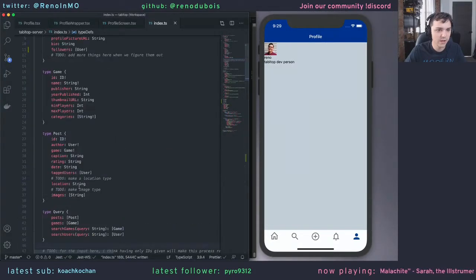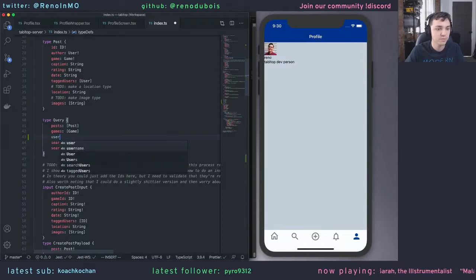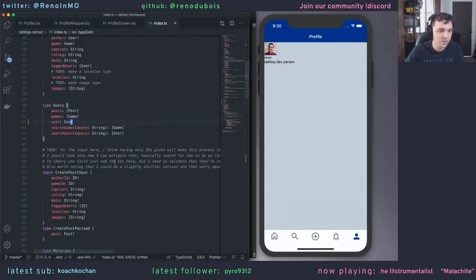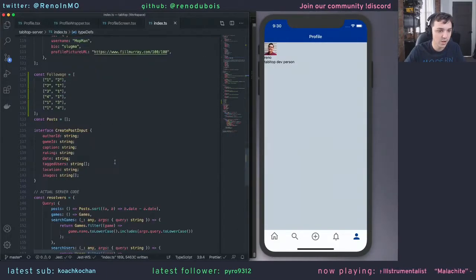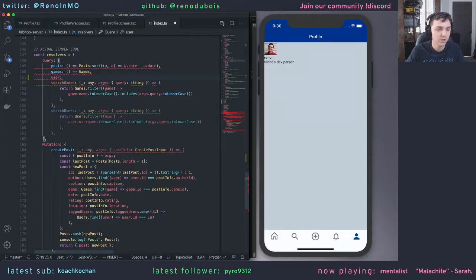So then in query, this is search users, which is not what we want. We just want a single, like a single user. So I haven't implemented this query yet. Let's also do this now while we're back here. Okay, so our resolver, so we have a single user.